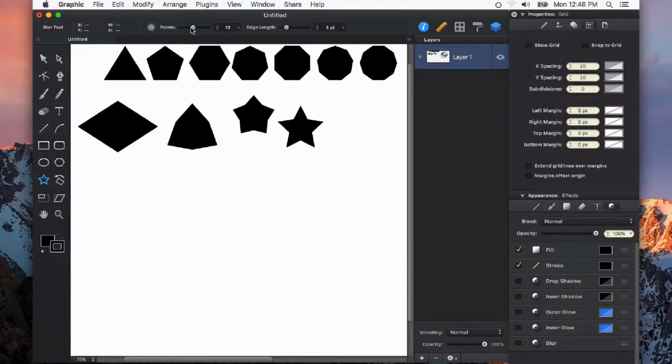This works the same way with the star tool. The star can go down to 2 points, which gives you a diamond. And as you increase the number of points, you can see the different shapes it begins to make.